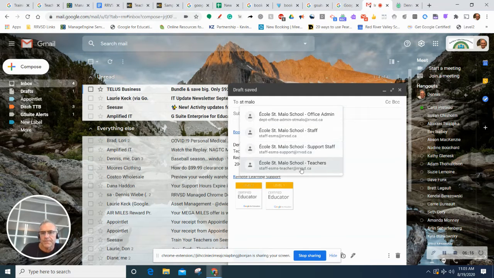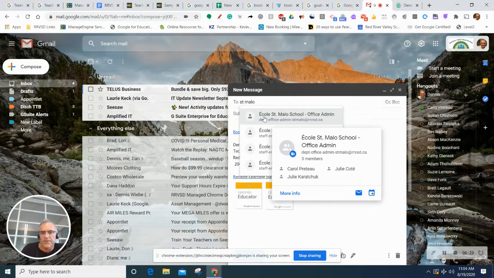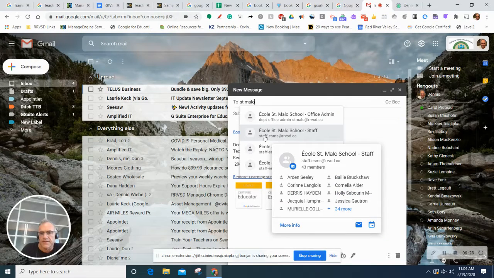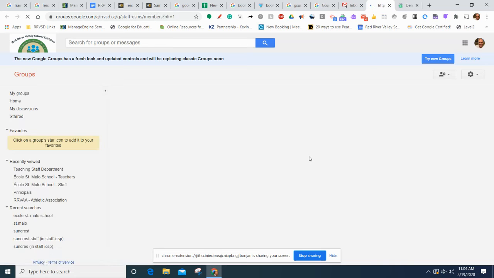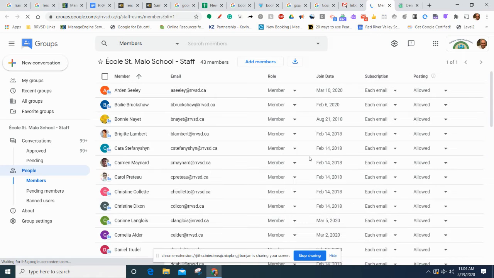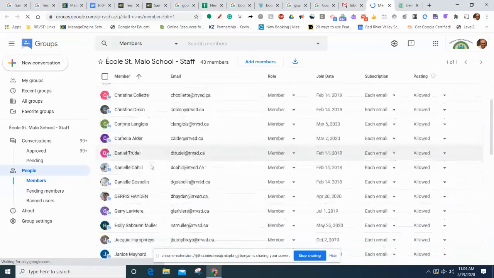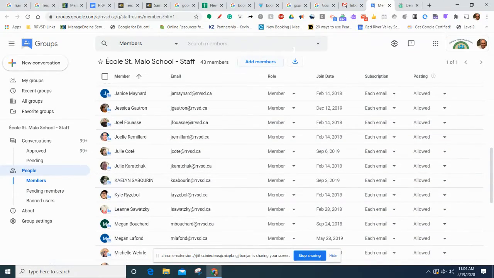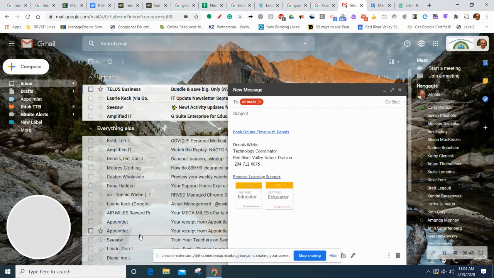So these are all St. Malo School groups. So you can see here that I have, this is all staff, this is support staff, this is teachers, and this is admin. And if you hover over them, it'll show you who's in that particular group. So these are all the staff members. If you can't see them all, you can click on that and it'll open up, hopefully this video follows along, and it'll show you all the different members of that particular group. Hopefully that makes sense to you. There I go, I'm back. So that's the St. Malo group. So that's kind of a neat feature as well.